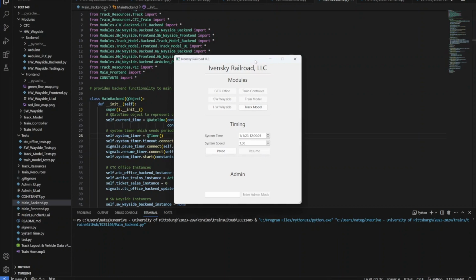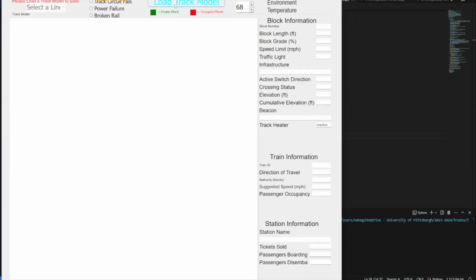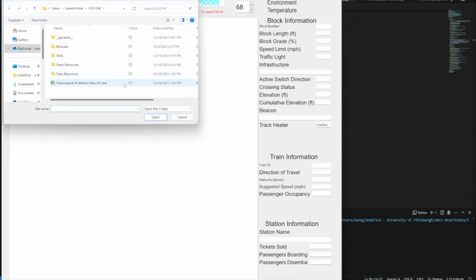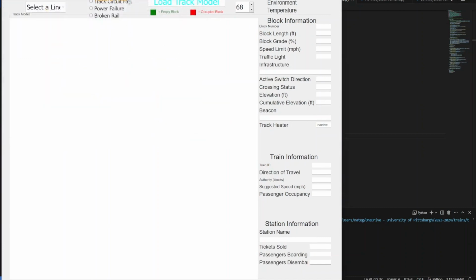This will indicate that the user should not try to use the hardware wayside system. Now once you dismiss that, the launcher comes up. At the top you'll see our name, and over here you'll see buttons for each module. Now we have implemented a module hierarchy, which means that none of the modules can be opened until the track model is opened and a track model is loaded in here. So I'll go ahead and do that.